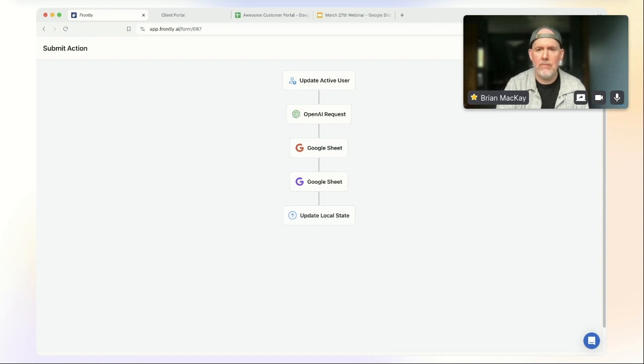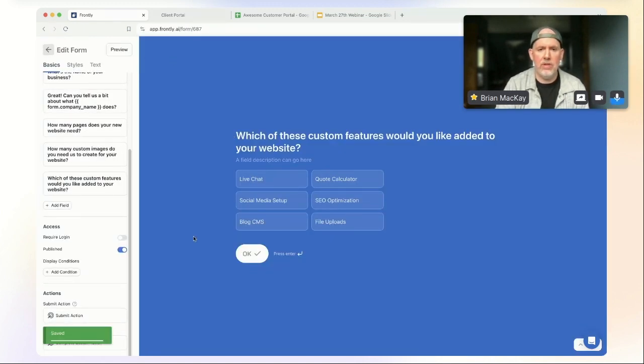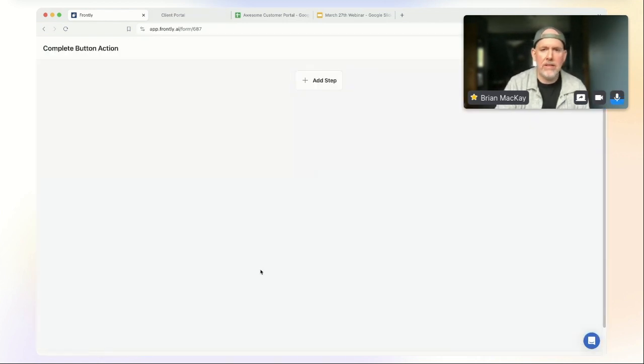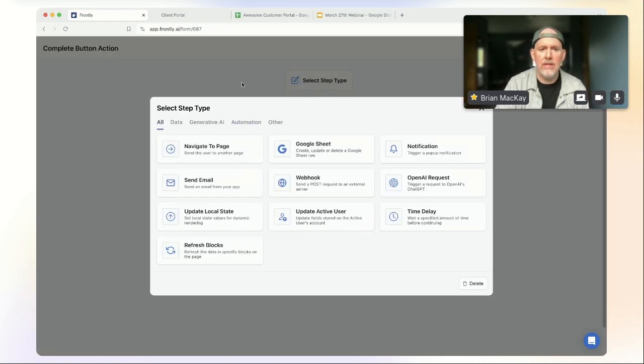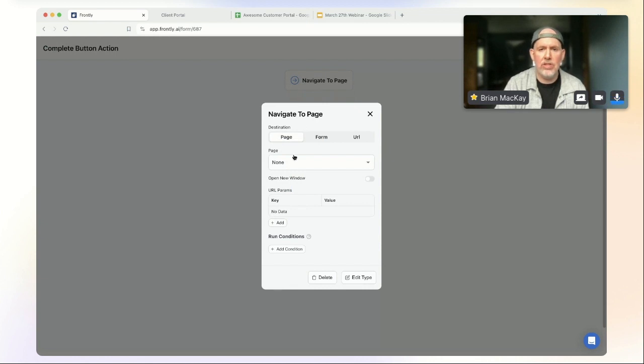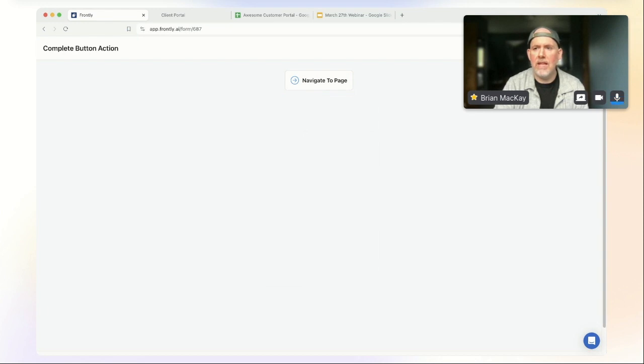submission of the form. Click save to make sure we don't lose our work. And then the last step is we want the complete button to just take them to this page. So we're going to go navigate to page, and we're going to select the client portal. Not going to do anything else here. We're not going to add any URL parameters at this time. And that should be that.